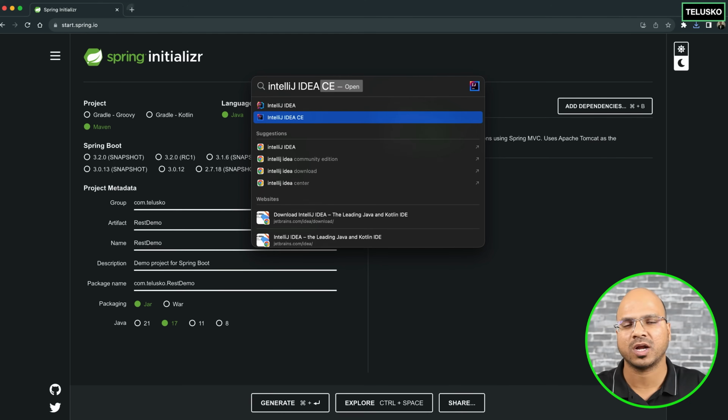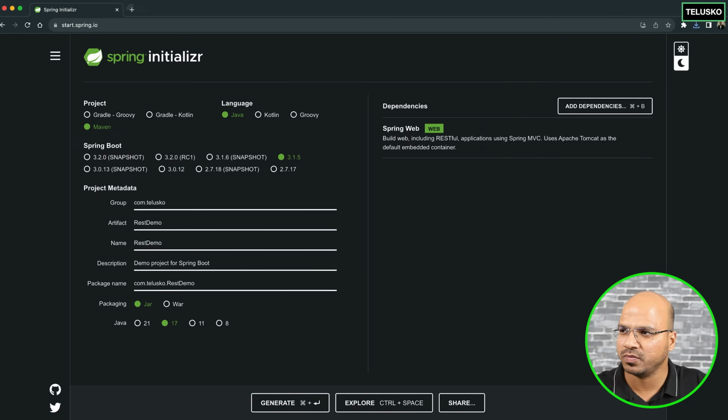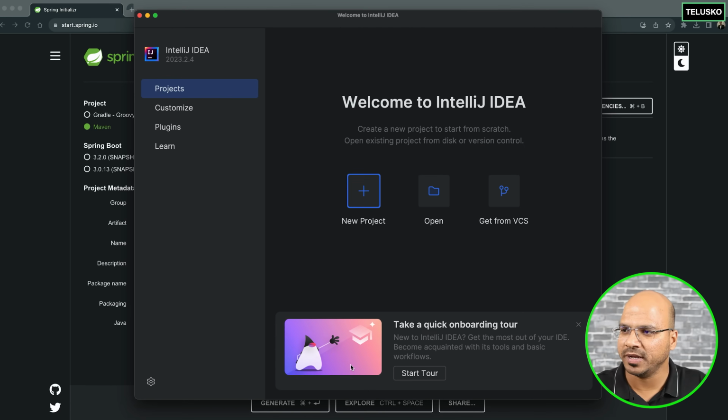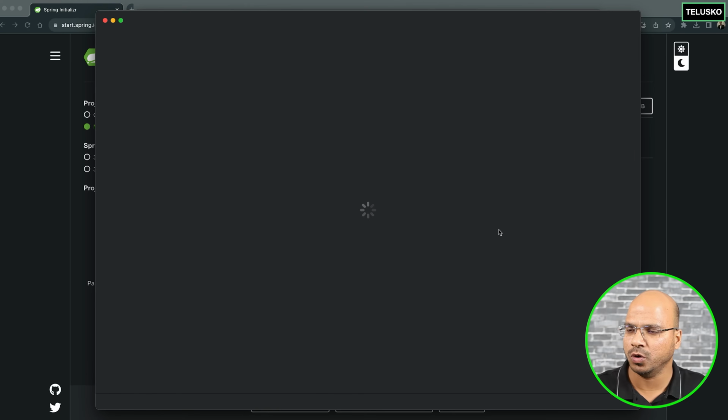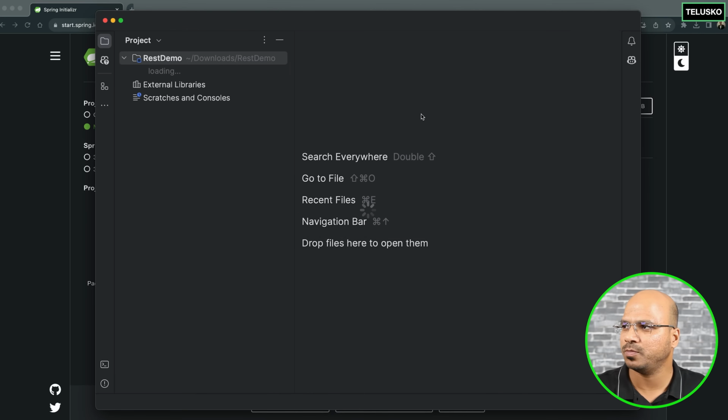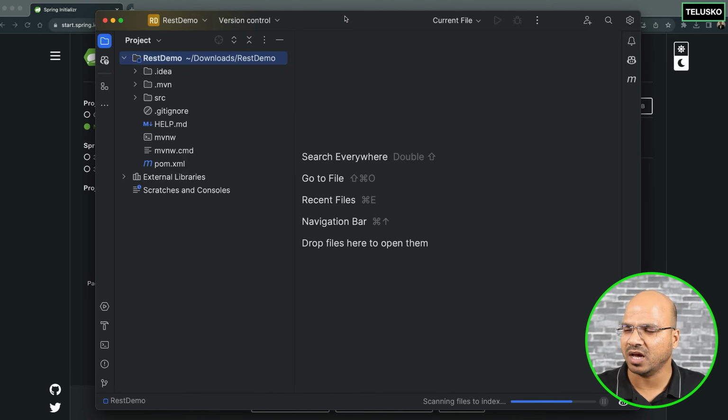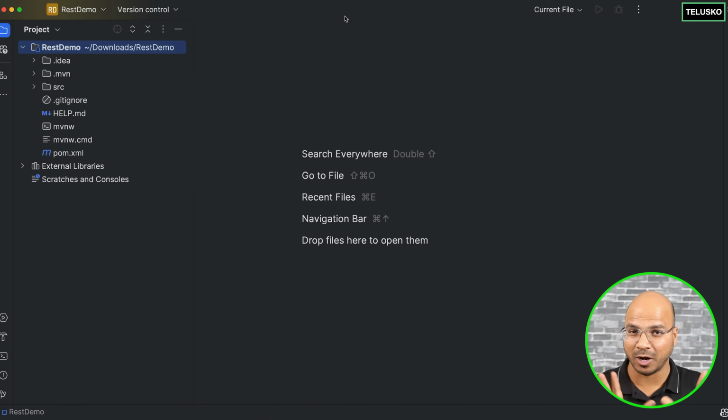I will be going for the community version, because not everyone will have the ultimate version. So let's go with the community version. It's opening IntelliJ. Now here we have to open the project, so I will click on open, locate the project, click on open, and this will open the project for you. Now this is a very simple application at this point, nothing about Docker. We have Docker running behind the scenes, but nothing to do with that for this project now.